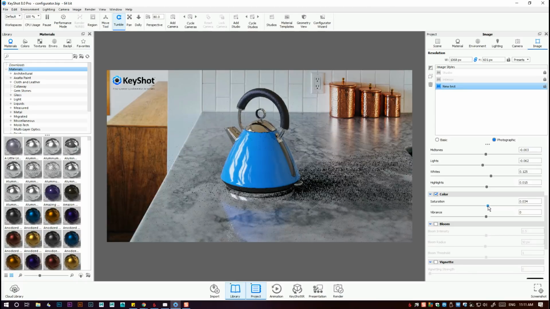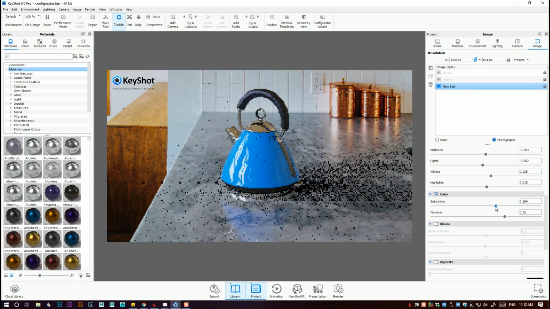So let's say we're going to pop this way up, the saturation, make it extremely bright and vibrant, okay? Now, when you do that, it typically represents something that is very happy, bright, maybe somewhat childish. You would do this kind of thing, for example, if you are rendering a new toy.